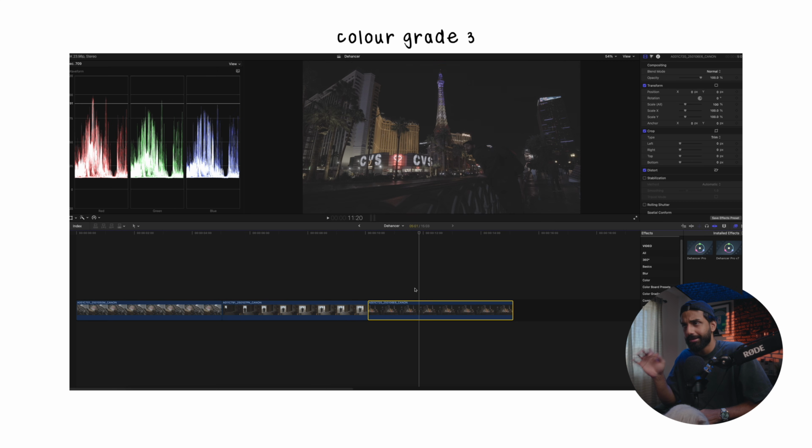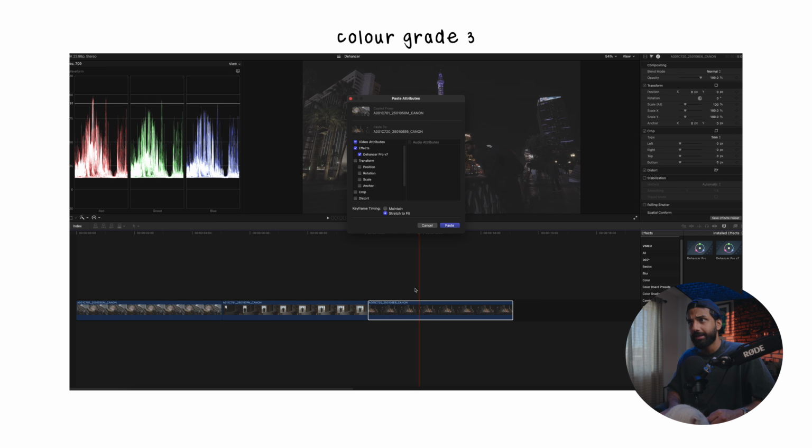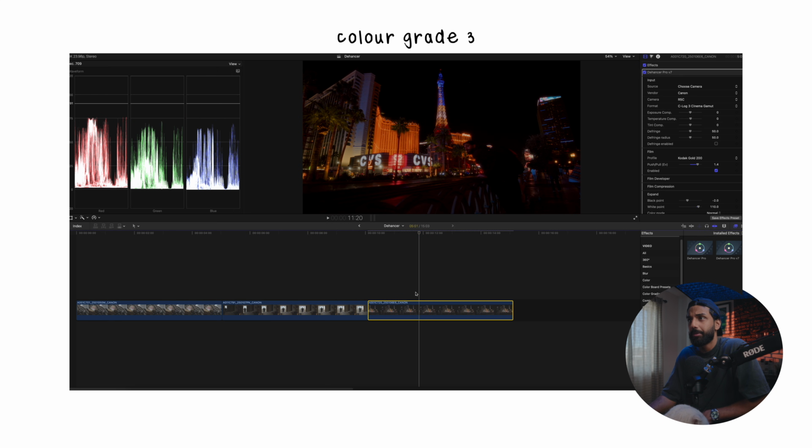And finally, we come to our nighttime scene. So just to start things off, I'm gonna paste over the same grade that I just did on the other scenes, and I'm gonna apply it. Now, obviously, this makes it really dark, because the environment is not the same.